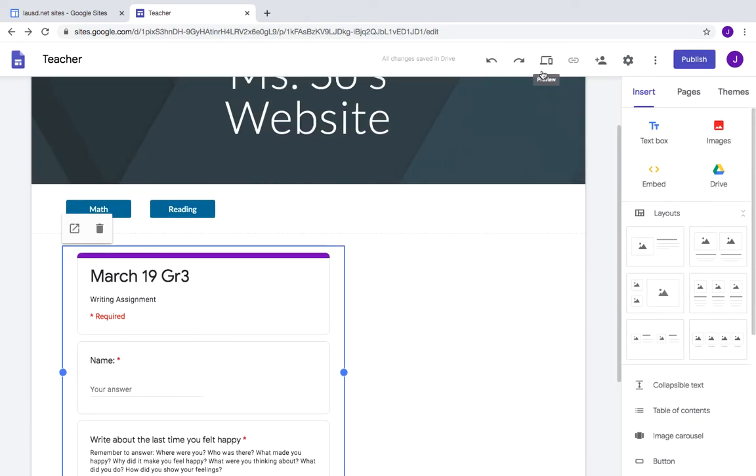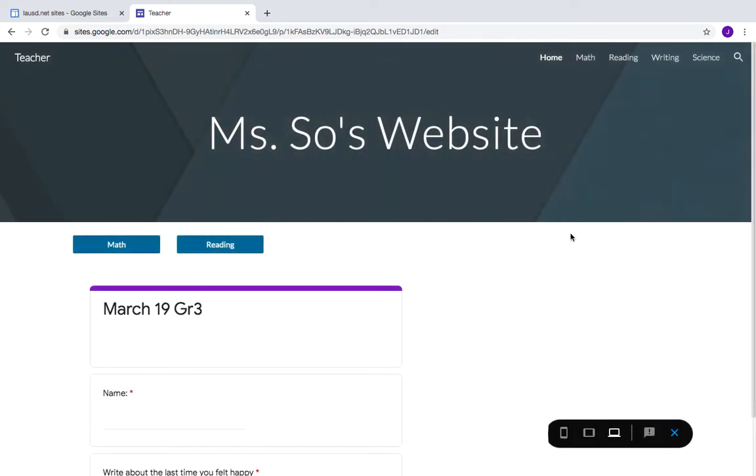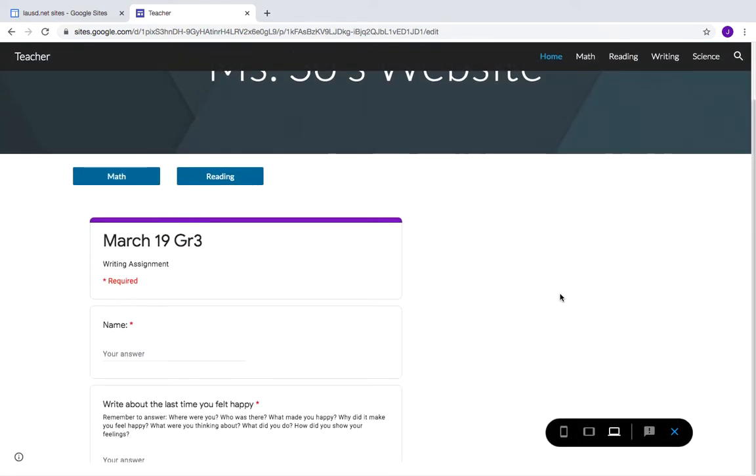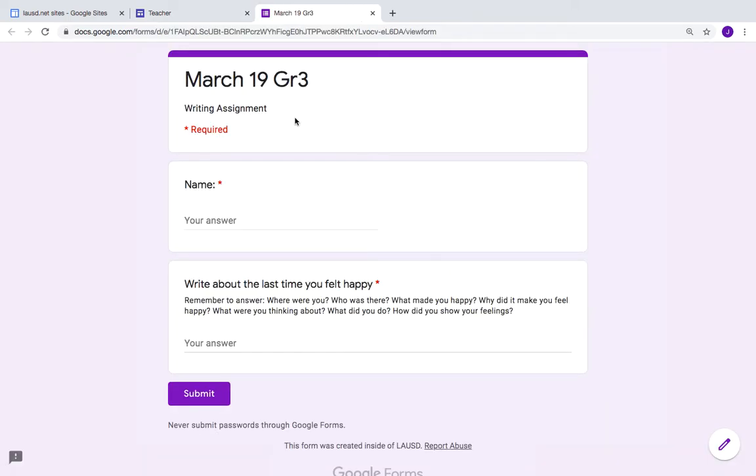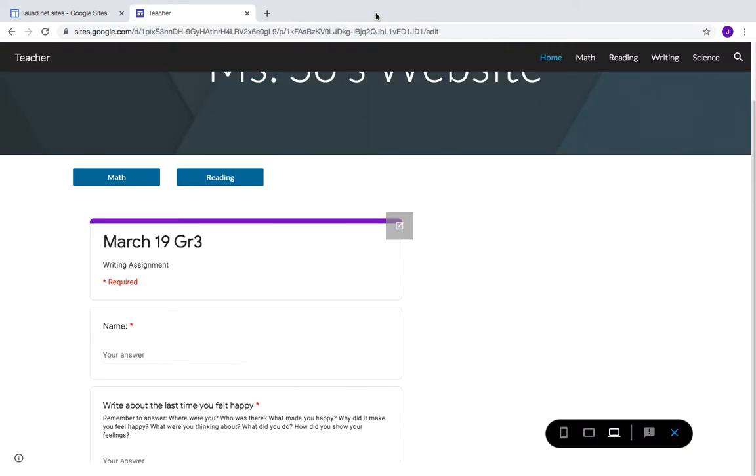Okay, and let's go ahead and preview that, and I can click this part here, and it'll take me to the form that I want my kids to fill out. Right?